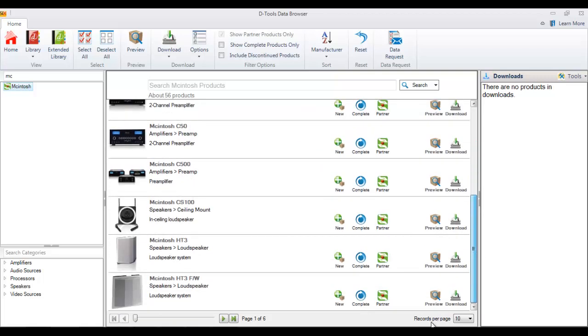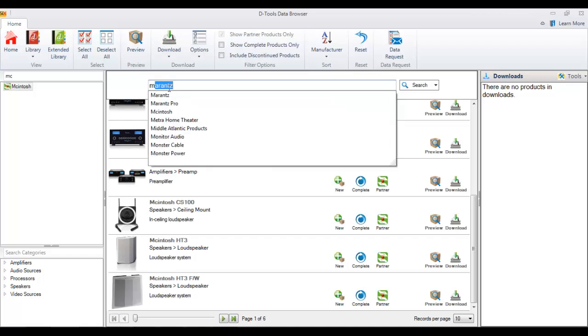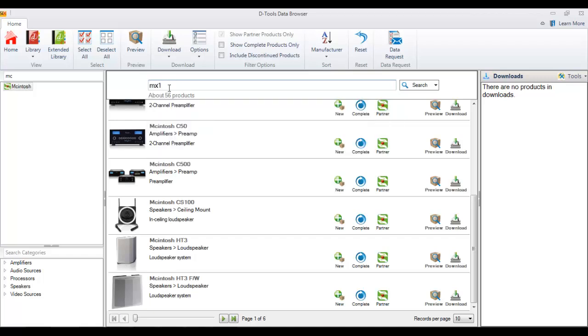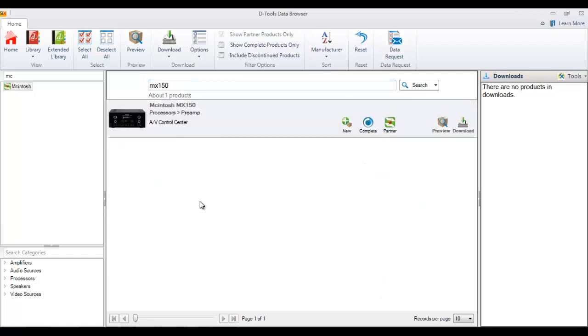And by default, we show 10 records per page, but you can click and show up to 30 per page. Now, once you filter to a manufacturer, the default search here now is to search within that manufacturer. So I'm going to look for a specific product here, and let's just see here. And I found the product that I'm looking for, and I'm going to go ahead and click the download button.